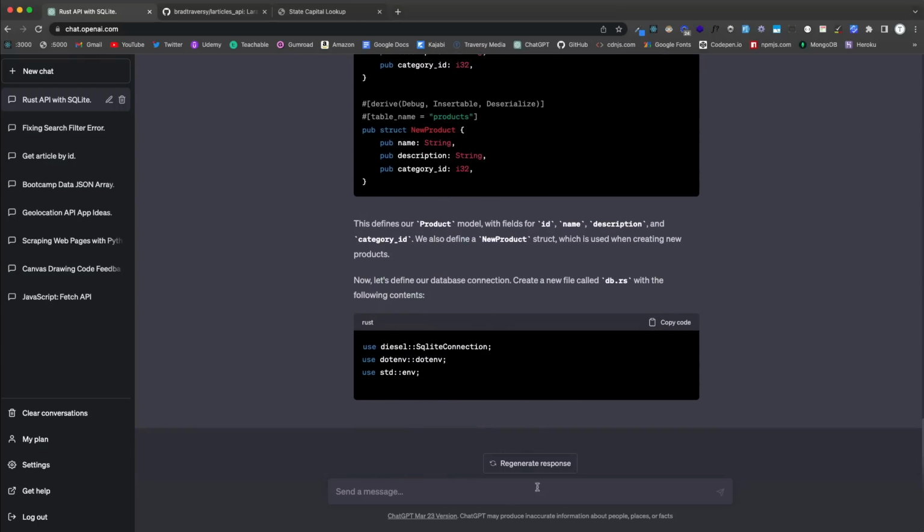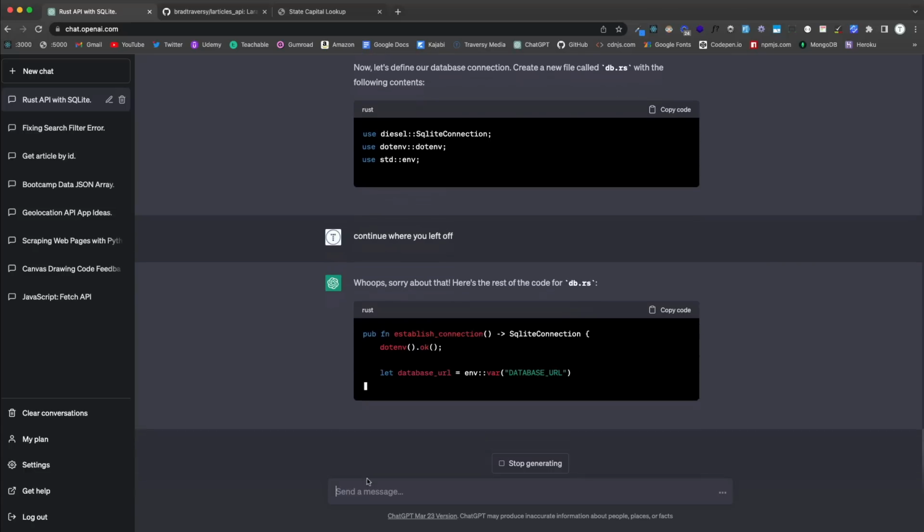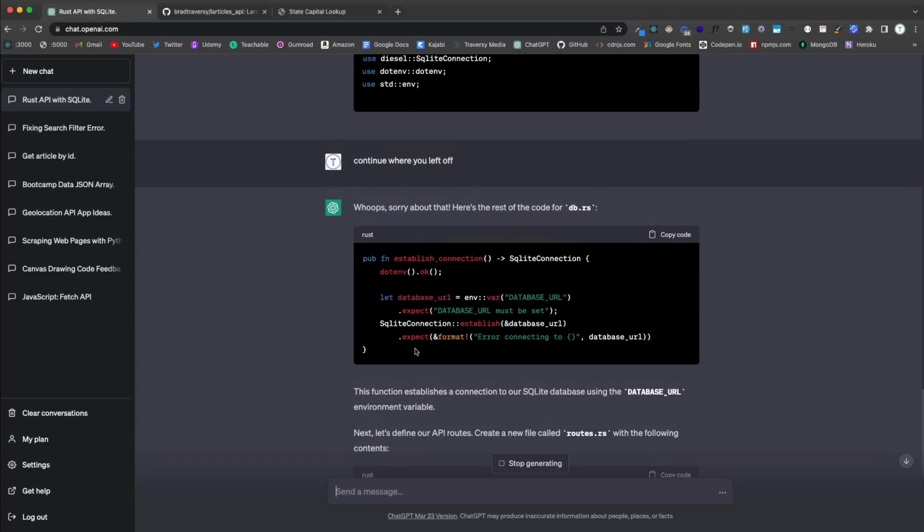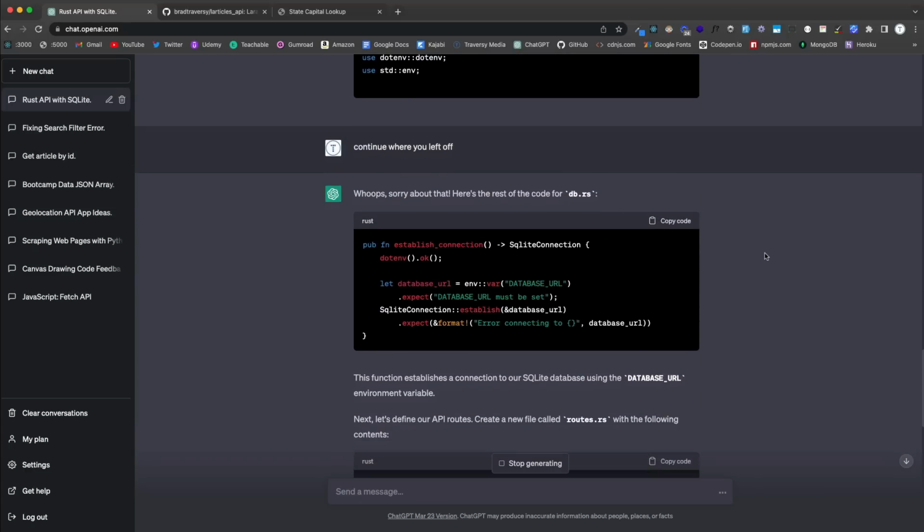Now it does this a lot. It just stops, and it does this when you have a big response. So what usually works is you can say continue. We'll say continue where you left off. Hopefully that will be fixed in the future. So it says, whoops, sorry about that. Here's the rest of the code. So it just falls asleep or something.